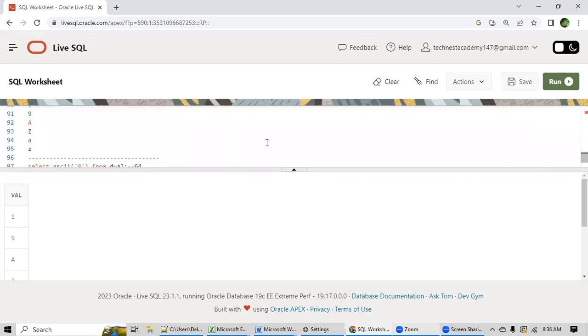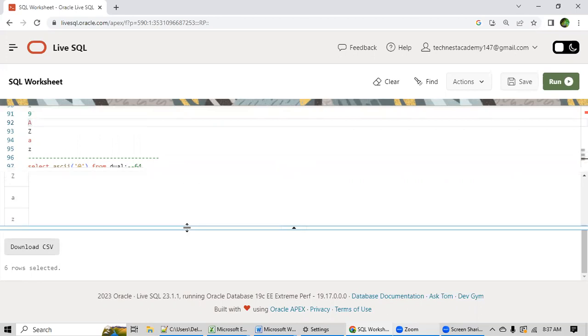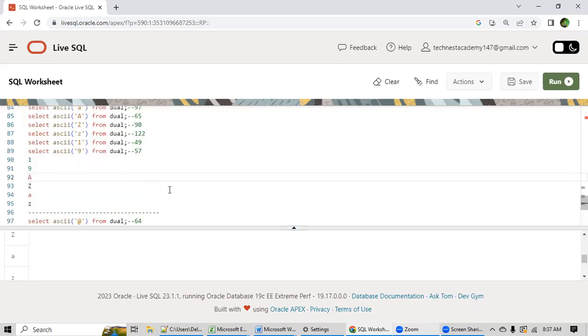So you have first of all 1, 1, 9, 9, uppercase A, uppercase Z, uppercase A, uppercase Z, then lowercase a, lowercase z, lowercase a, lowercase z. Hope it is clear. So net, all the numbers will be on top, then all the uppercase, then all the lowercase. Now, first of all, is this clear?